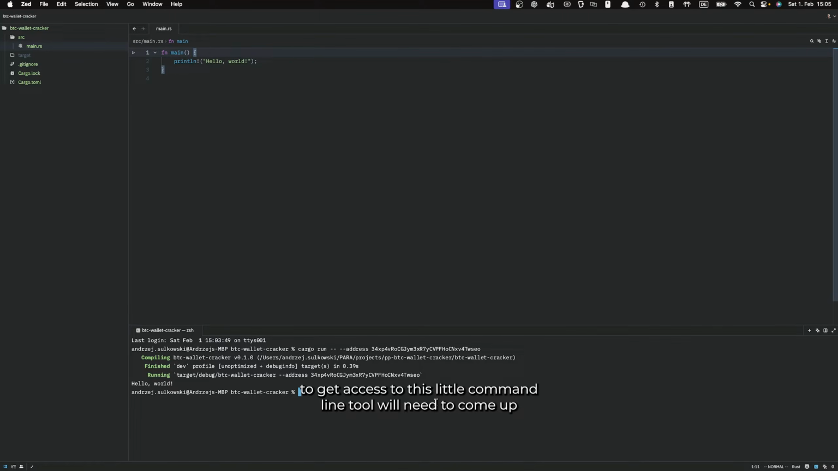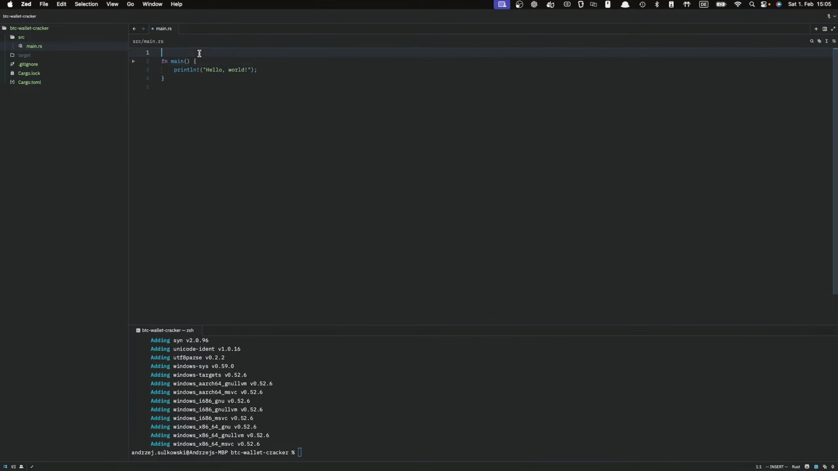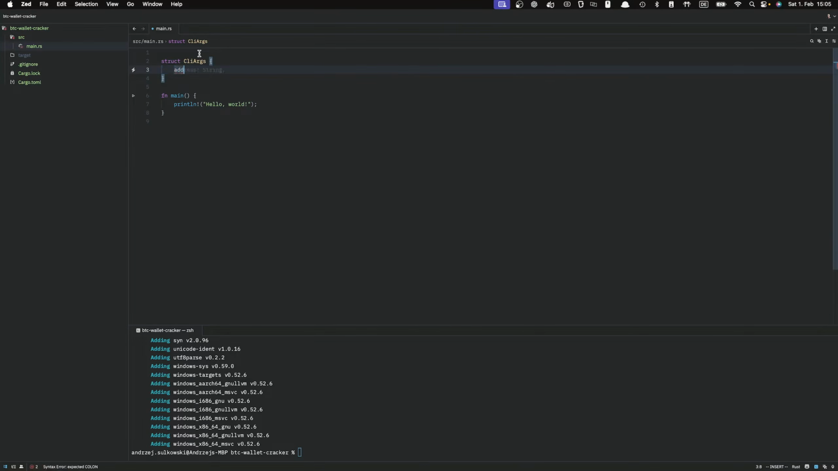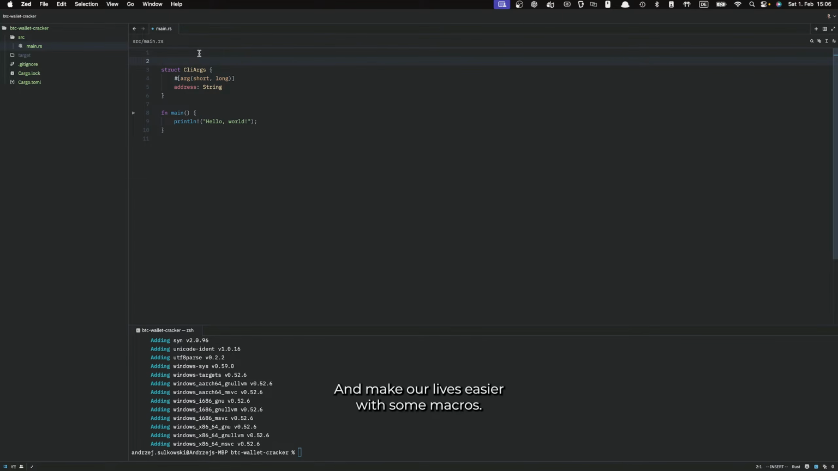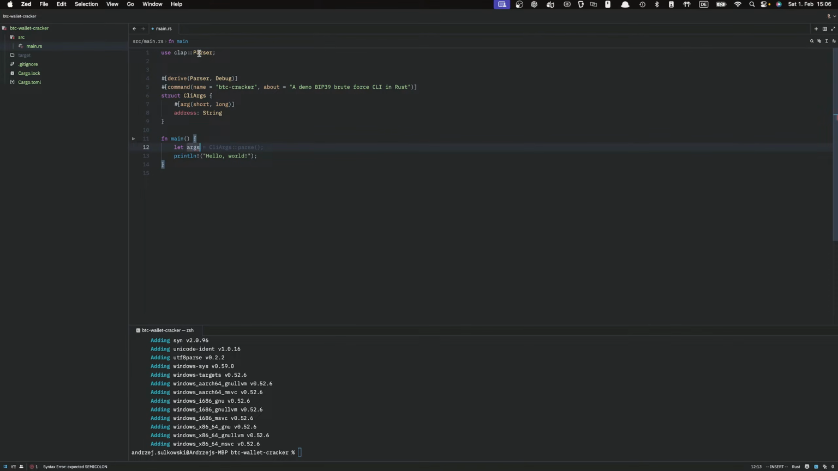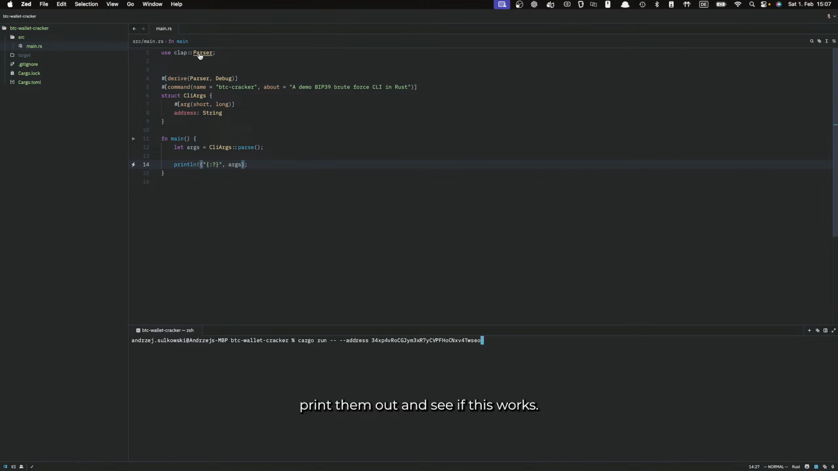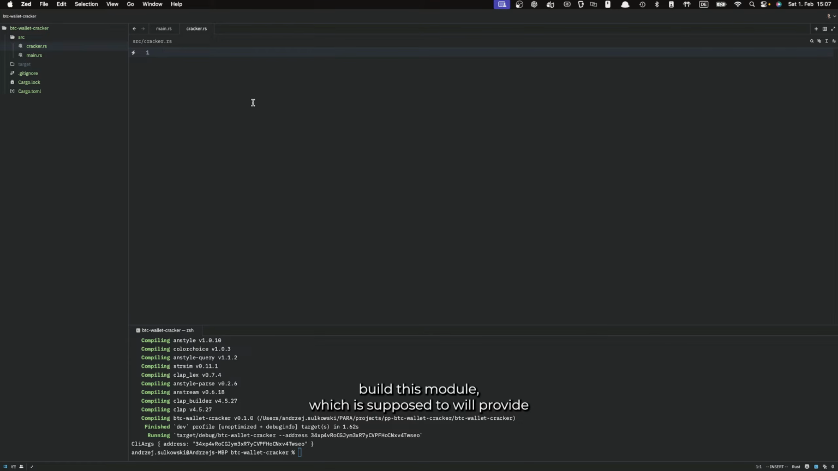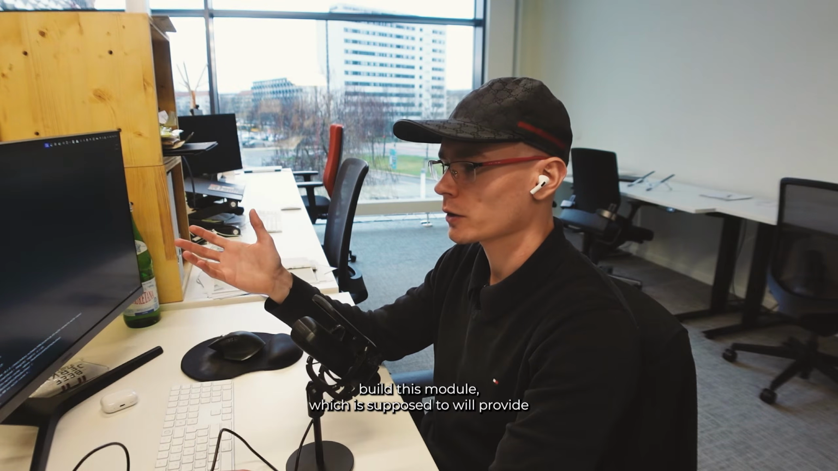To build this little command line tool, we will need clap with the derive feature. Create a struct which will hold the command line arguments and make our lives easier with some macros. Let's quickly print them out and see if this works. Yeah, it works.